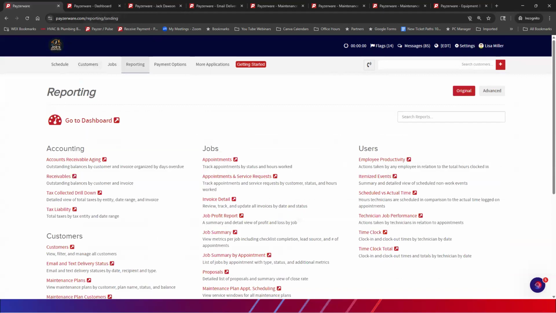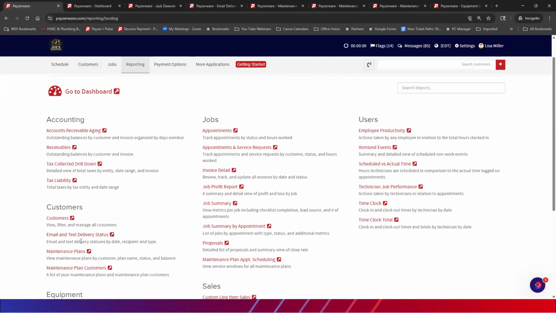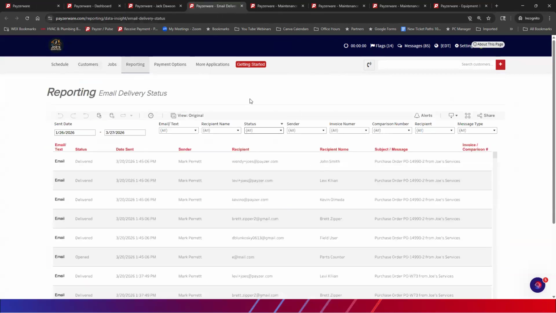So the next one is the email and text status delivery. We have a report in our system that tracks whenever you send an email out. And so it just gives basic information. And you can sort through this. I'm not going to go through all of them because it's just a record that these were sent. You can sort by email or text. You can sort by the status.